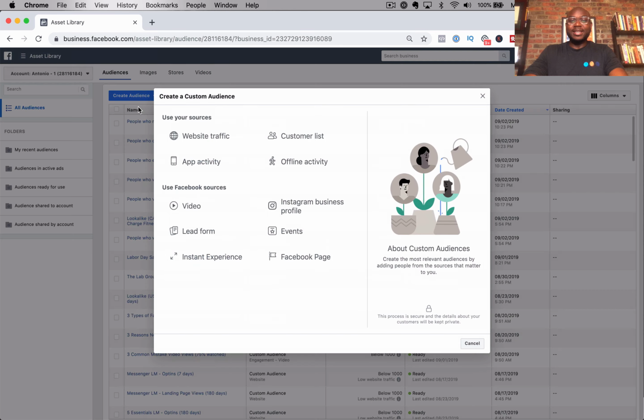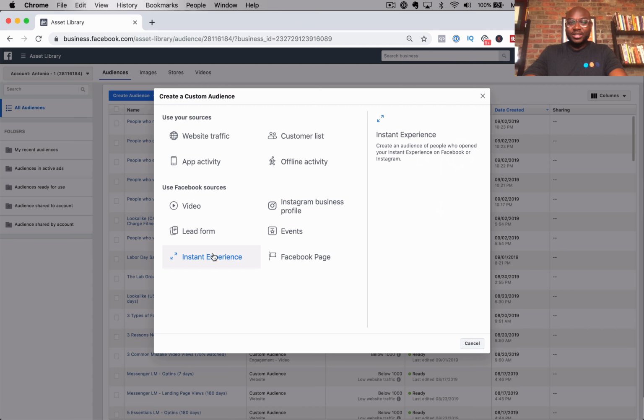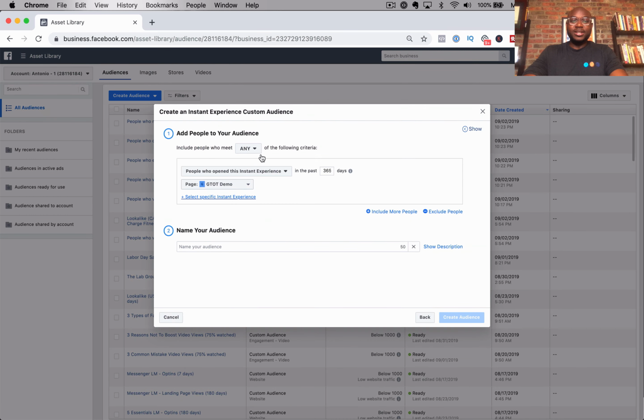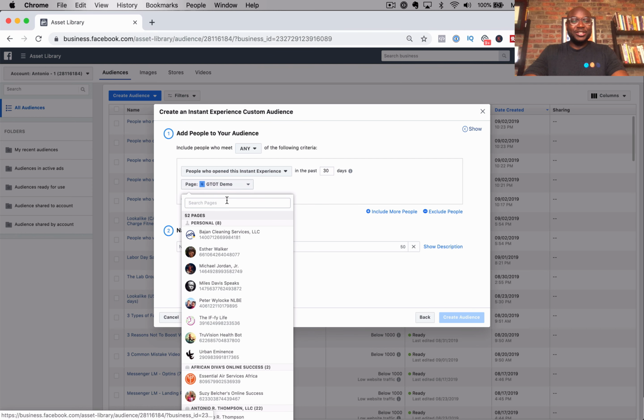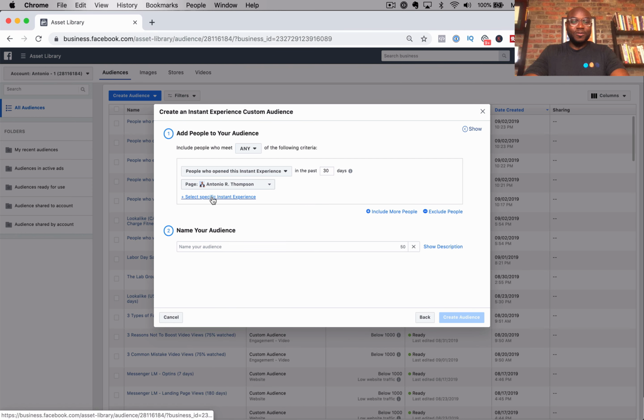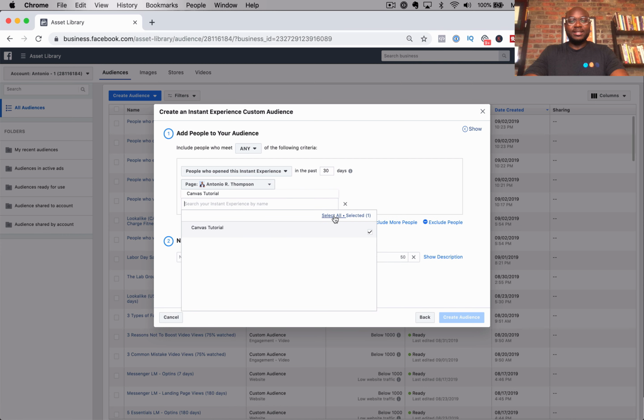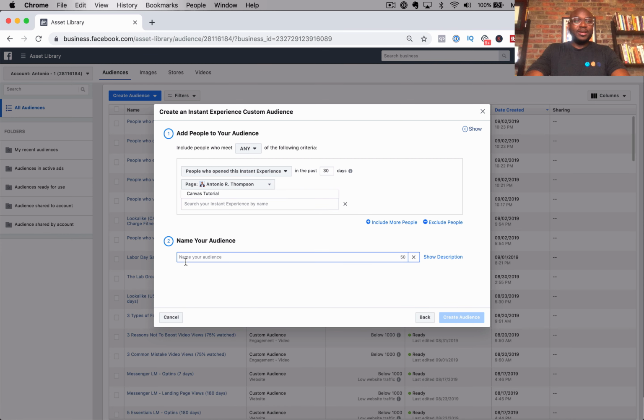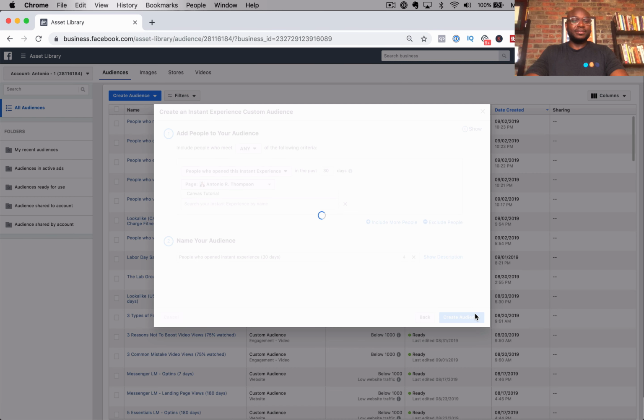And we'll create custom audience again. Now we're at instant experience. Very similar to the lead form, where you're going to select any or all. We're going with any. People who open this experience, or people who click any links in this experience. We'll select anyone who opened this experience in the last 30 days. We'll select the page, type my name there, Antonio. We'll find the form. There it is. We will give it a name, people who opened instant experience, 30 days, and we'll hit create audience.